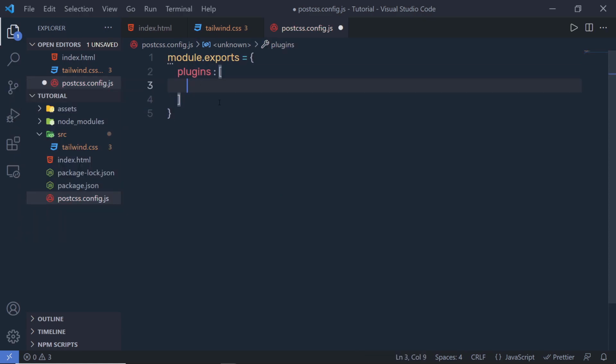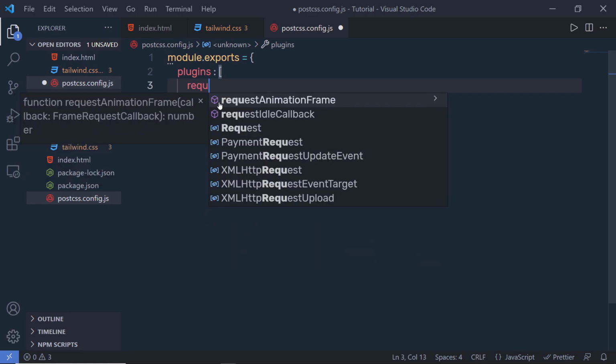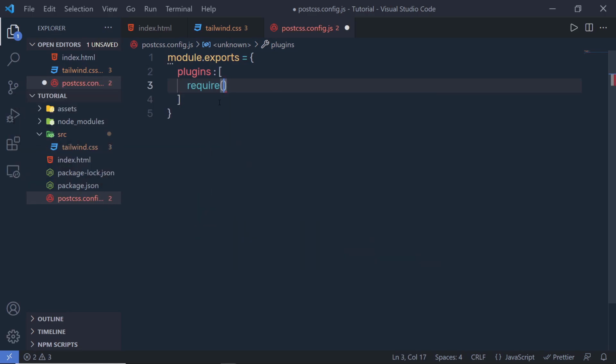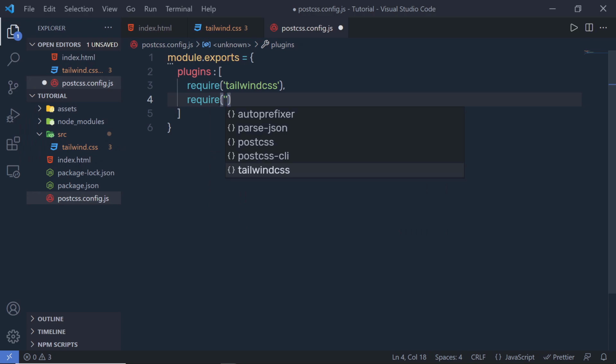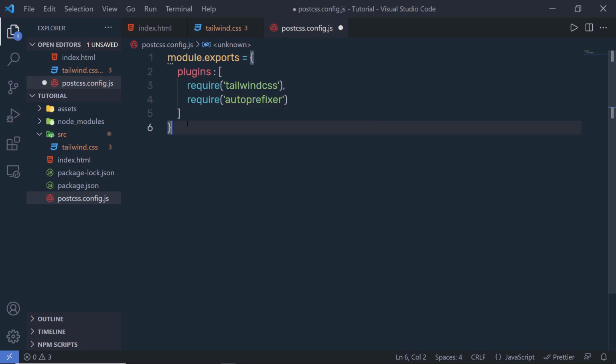Now here we pass plugins, which allow us to transform the CSS code. So we first require Tailwind. So in single quotes, I'm going to say tailwindcss. Put a comma here and pass the second plugin. So I'm going to say require, and in single quotes, I'm going to pass autoprefixer. So we are telling PostCSS to use both these plugins to transform the code into CSS. Let me save this file.